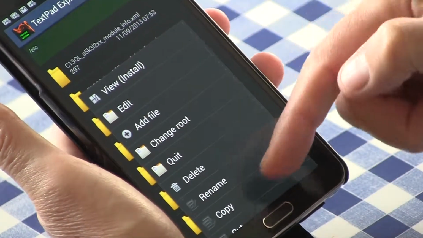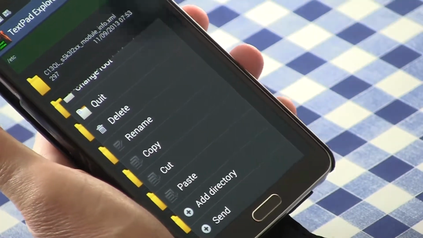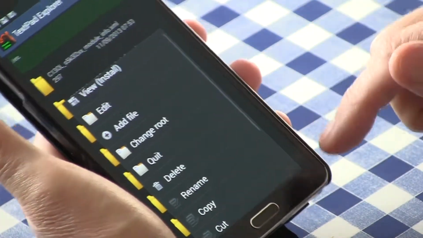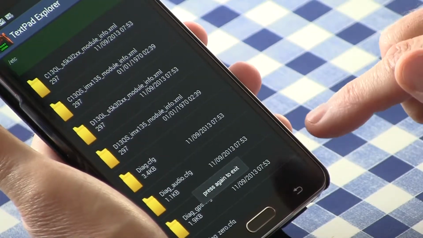Right. And there are a number of other features, as I mentioned before, the deleting, renaming, copying of any of these files. And we're going to now call it a day, end this demo. So we just exit and we're back out.